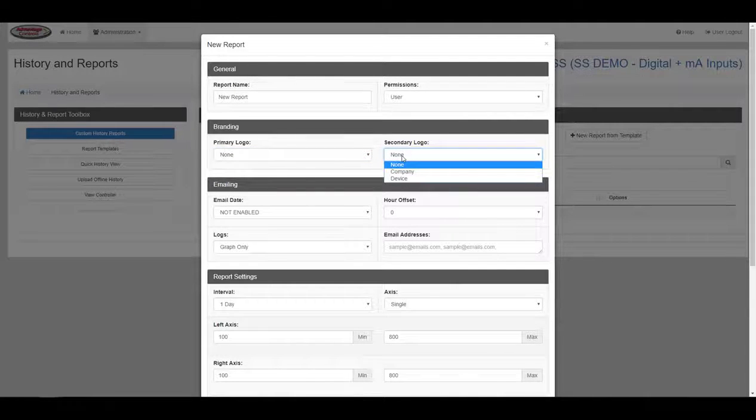The primary logo is usually your company logo. The secondary logo is usually your customer's logo. These will appear on the reports as well as in the top left of the WebAdvantage window.